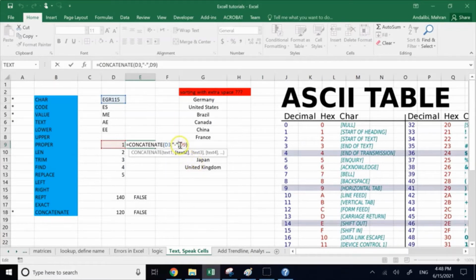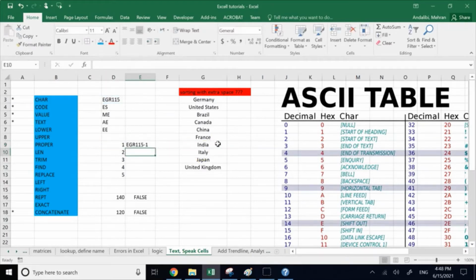But if I want to make sure it really does not throw an error at me, what do I do? I convert that D9 into a text. So I say, give me the text of that D9 with this format, convert it into a text, and then add it to the section. Okay, so you see here.